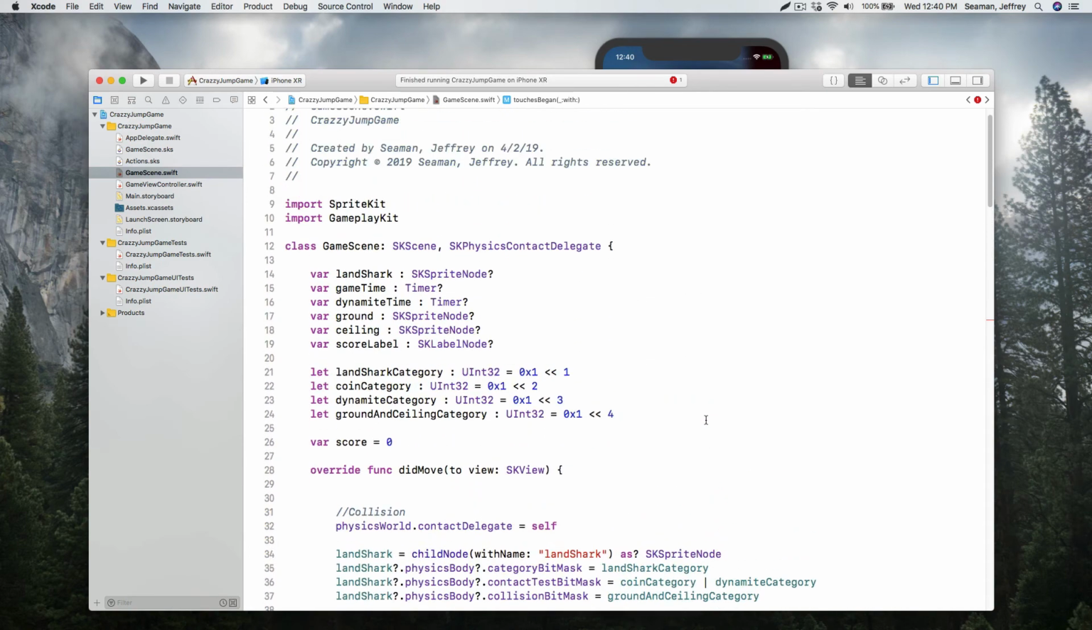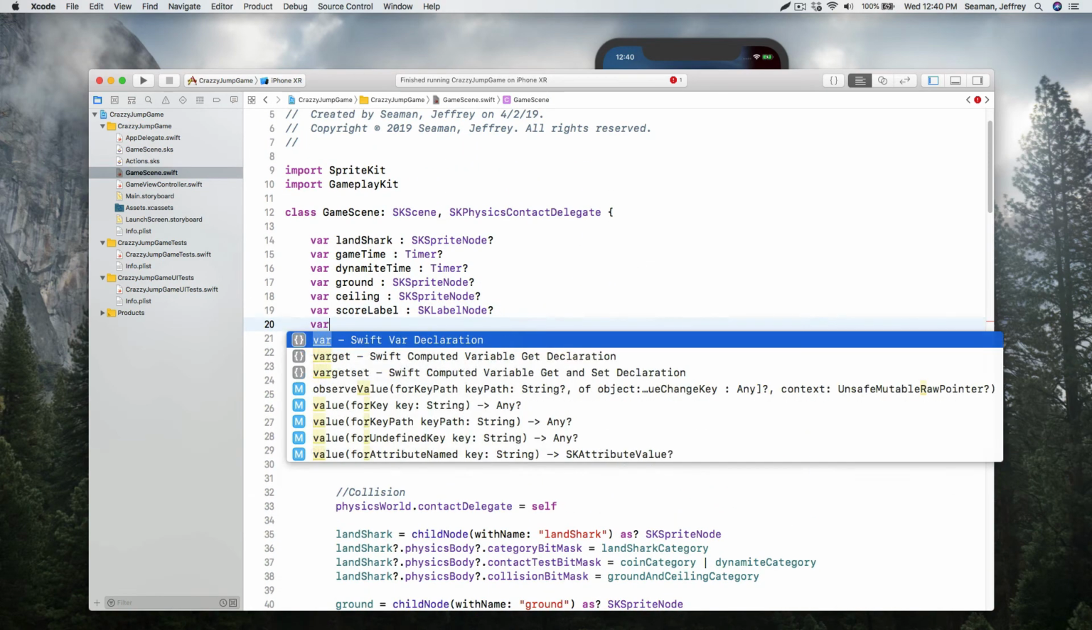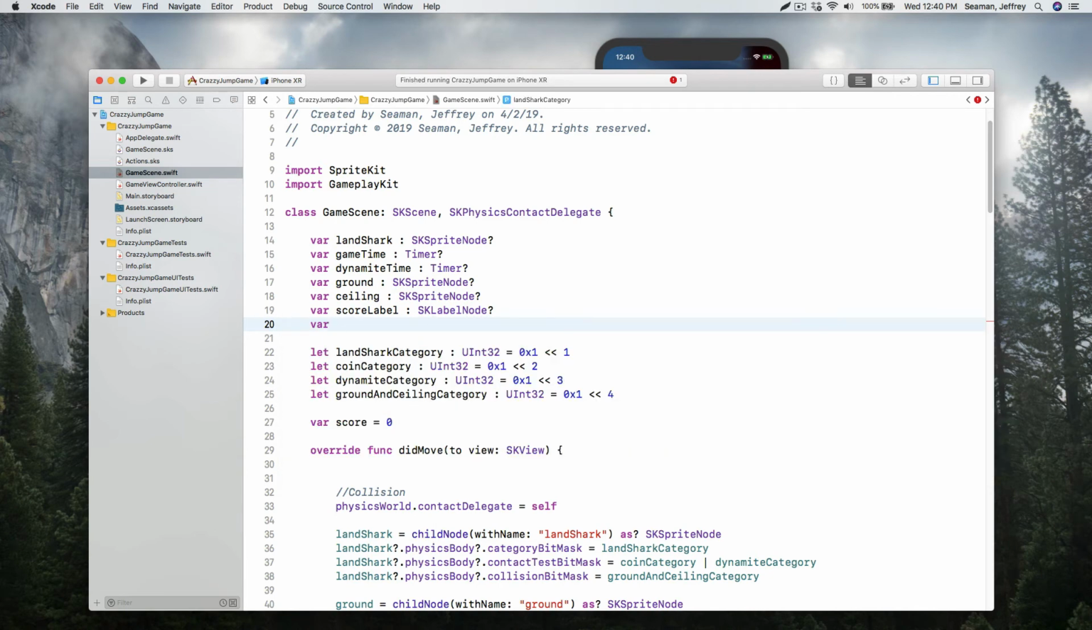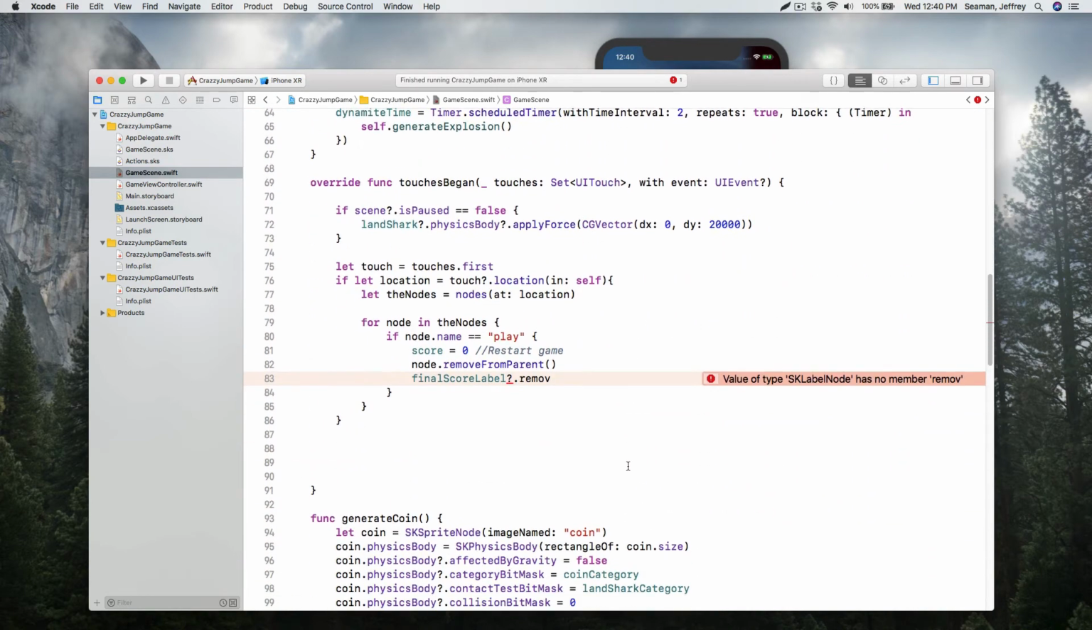Before we do that, let's go up here, follow our method out. So before I start adding stuff, let's do var final score label, SK label node, and then we're going to need also your score label node. And what else do we need? I think that's it for now. So let's scroll back down here. All right, so let's finish writing our code.